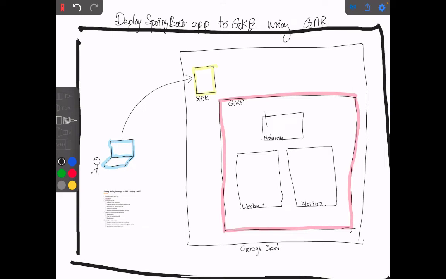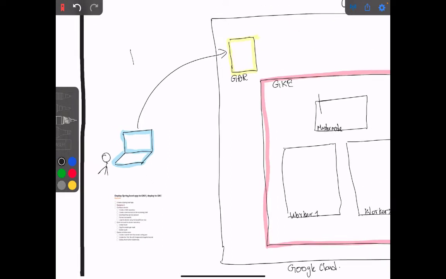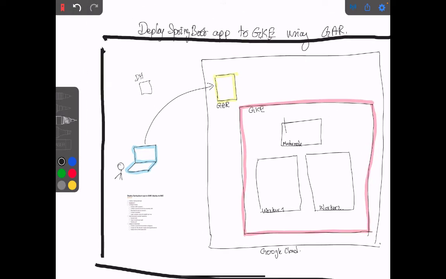Hi, in this session we'll see how to deploy a Spring Boot app into GKE using Google Artifact Registry. This will be the architecture that we'll follow. Normally, we create an application and upload the artifact to Docker Hub, and then Kubernetes downloads this Docker Hub image and deploys it. But now instead of using Docker Hub, we'll be using a GAR repository. GAR is the Google Artifact Registry from Google.